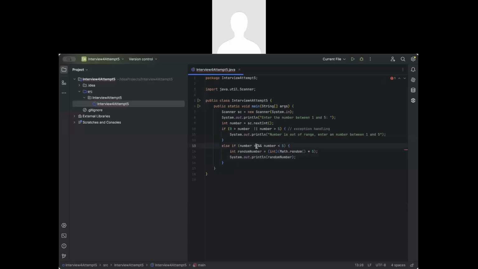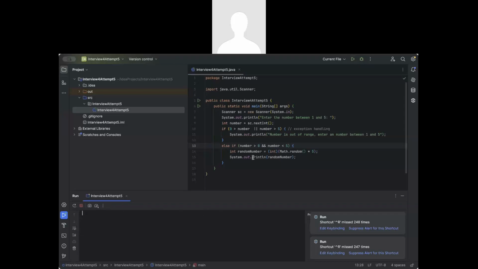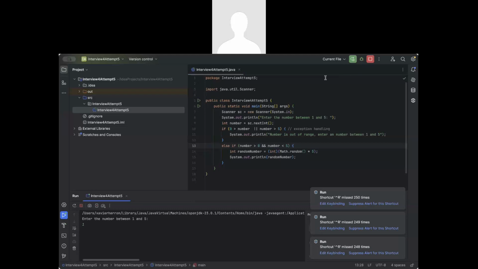If number is greater than or equal to 1, or greater than 0, and number is less than 5, we'll do this. Yeah, this looks right. I'll say 77. Number is out of range, enter a number between 1 and 5. So try again, and I'll say 4. It gives me 2. I say 1, gives me 2. This gives me 2. Oh Lord. I'll try it again. 5.